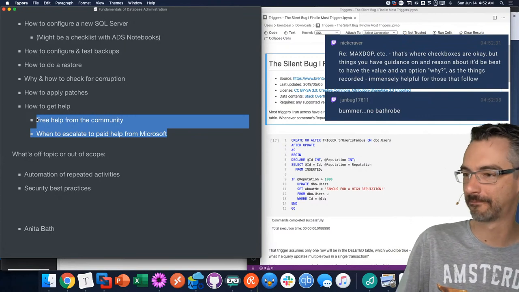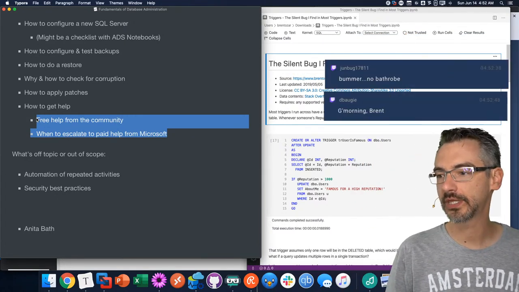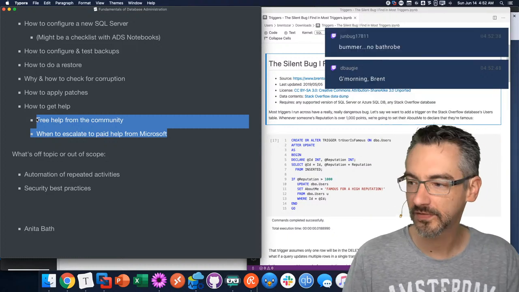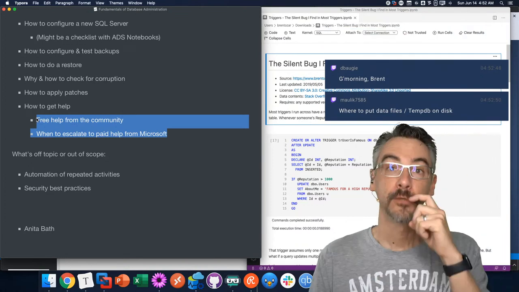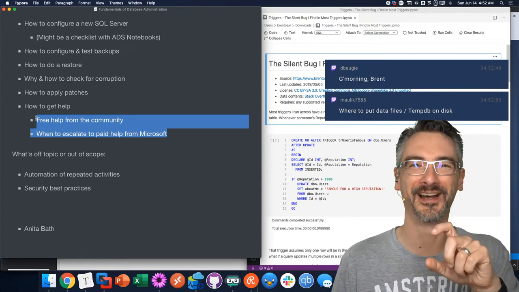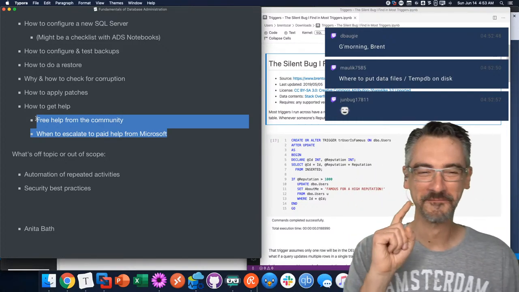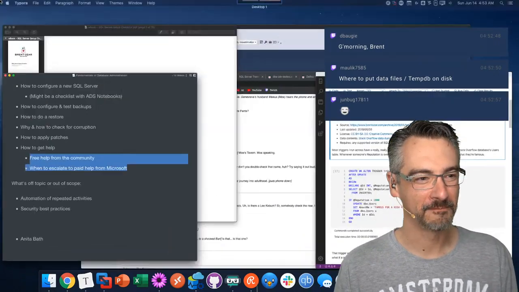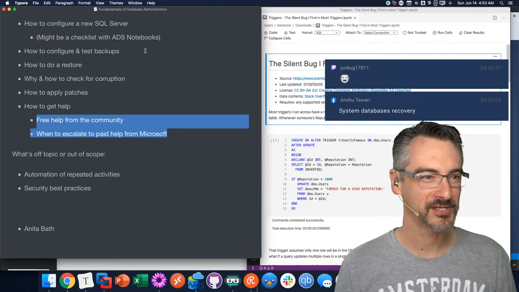No bathrobe, yeah. Nick says, for MaxDop, et cetera, that's where checkboxes are okay, but things you have guidance on and reasons why it's the best value and why for the things recorded, immensely helpful that follow. This is an interesting, Nick with the MaxDop. Oh, I see exactly. I know exactly where you're going with that. I should have a section in here on do not ask Nick Craver for advice on MaxDop.